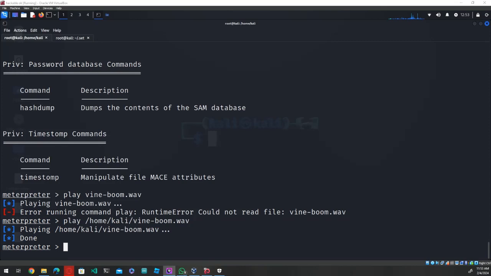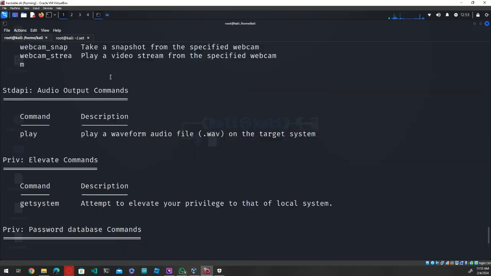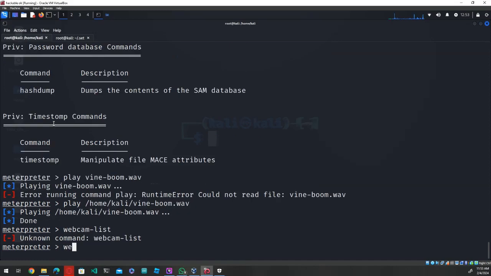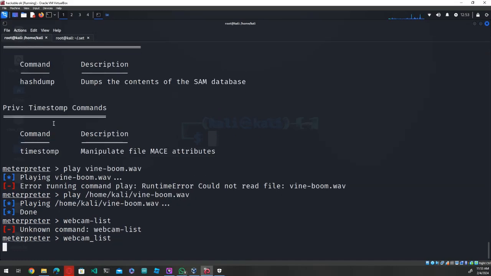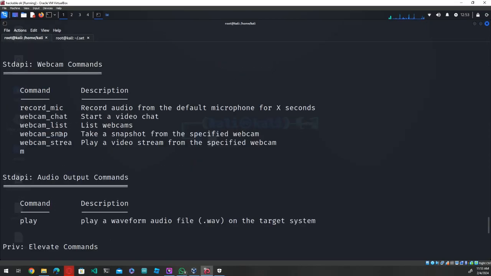I think it's something webcam underscore list, with a dash. We have four webcams: integrated webcam, aerial webcam, Twitch virtual cam, and OBS virtual camera. We want to come back up here and look for the camera that lets us stream. And then let's just go to webcam underscore stream. We're going to have to write webcam underscore stream and 1. So 1 just means the integrated webcam.